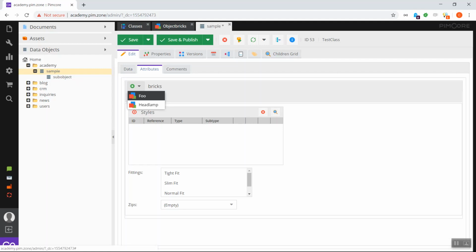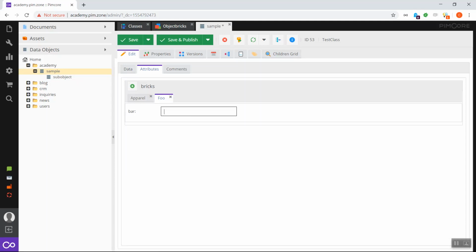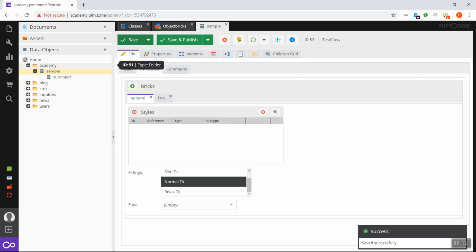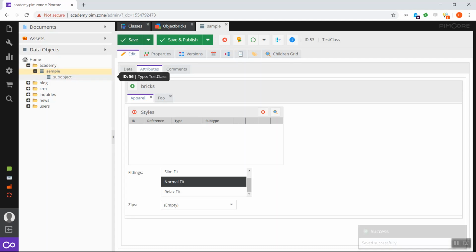The difference to the field collection here is that object bricks can only be added once to a data object. Field collections can be added multiple times. And this, of course, results in a few other things that are possible with the object bricks. For example, the object bricks support the data inheritance.